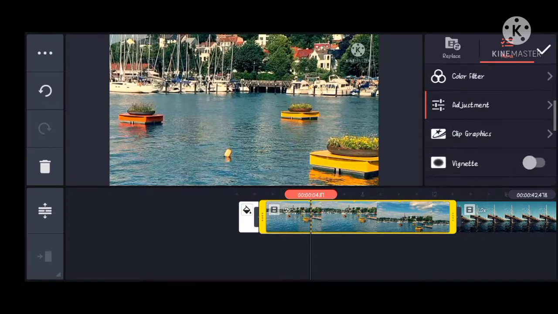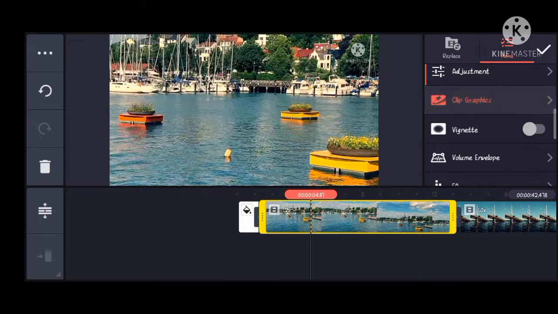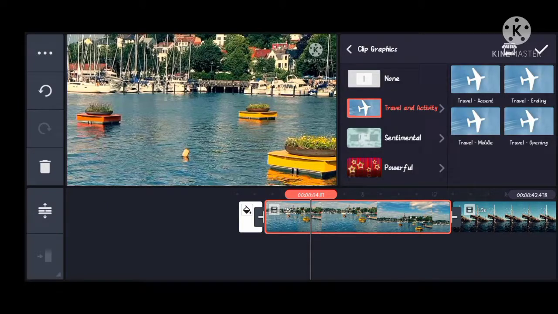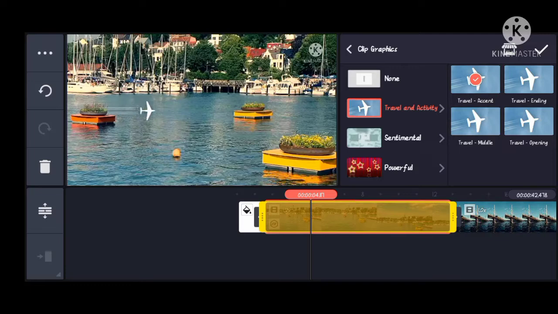Another thing we can do is clip graphics. I have used this in some of my videos. Now let me do it with travel and event and activity. In this one, as your video is playing, you want to have something like a marquee, if you are in programming language or something like that, or you want a watermark going about and coming in, maybe at the end of the video or before the video. Now let me choose travel accent. Let's see what happens. You see, it just goes and comes throughout the video. So that is what you see.